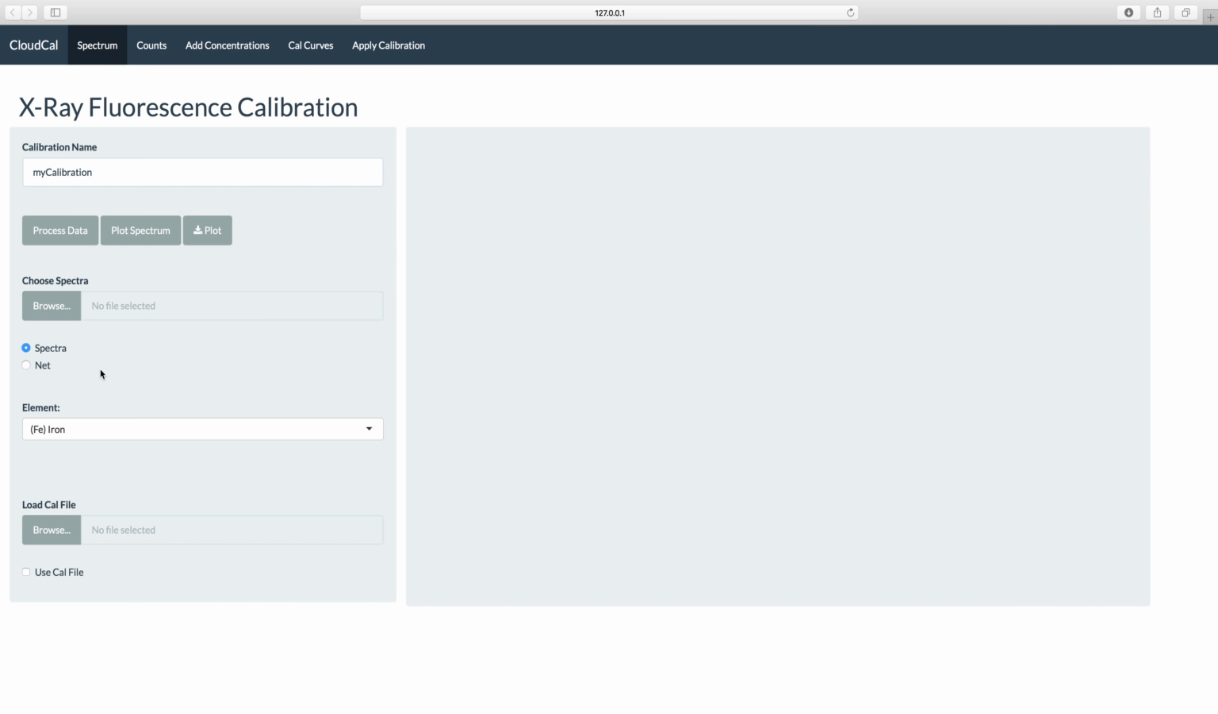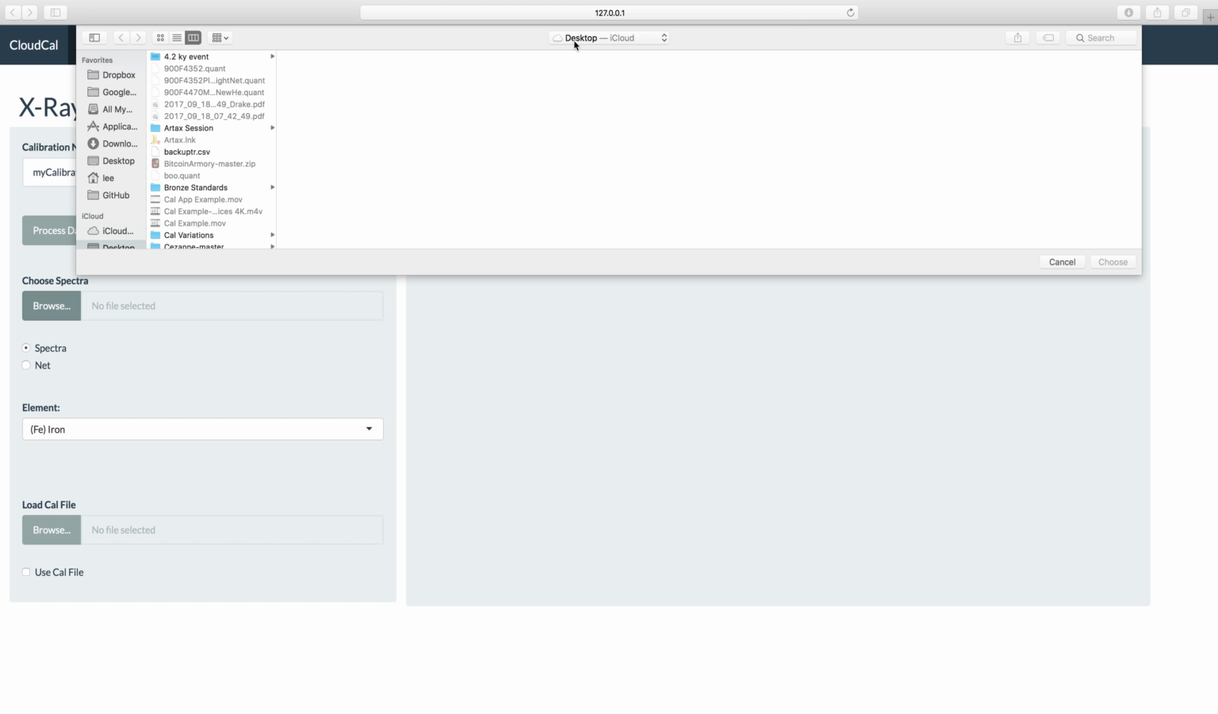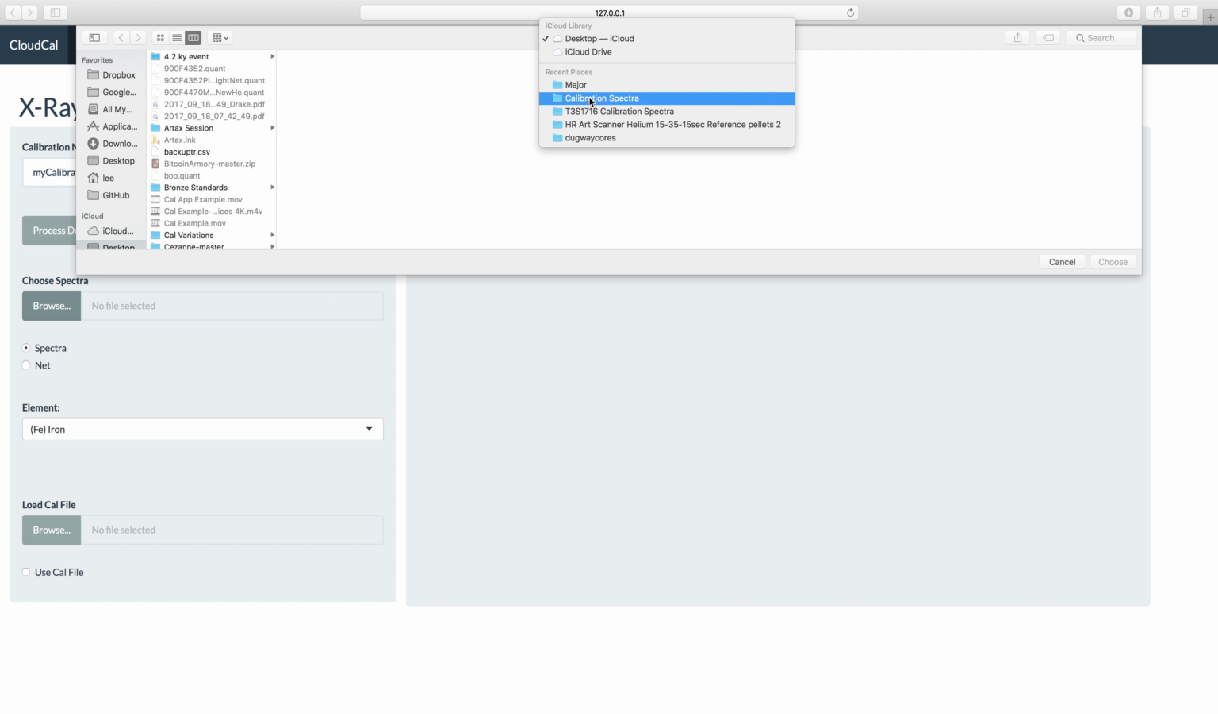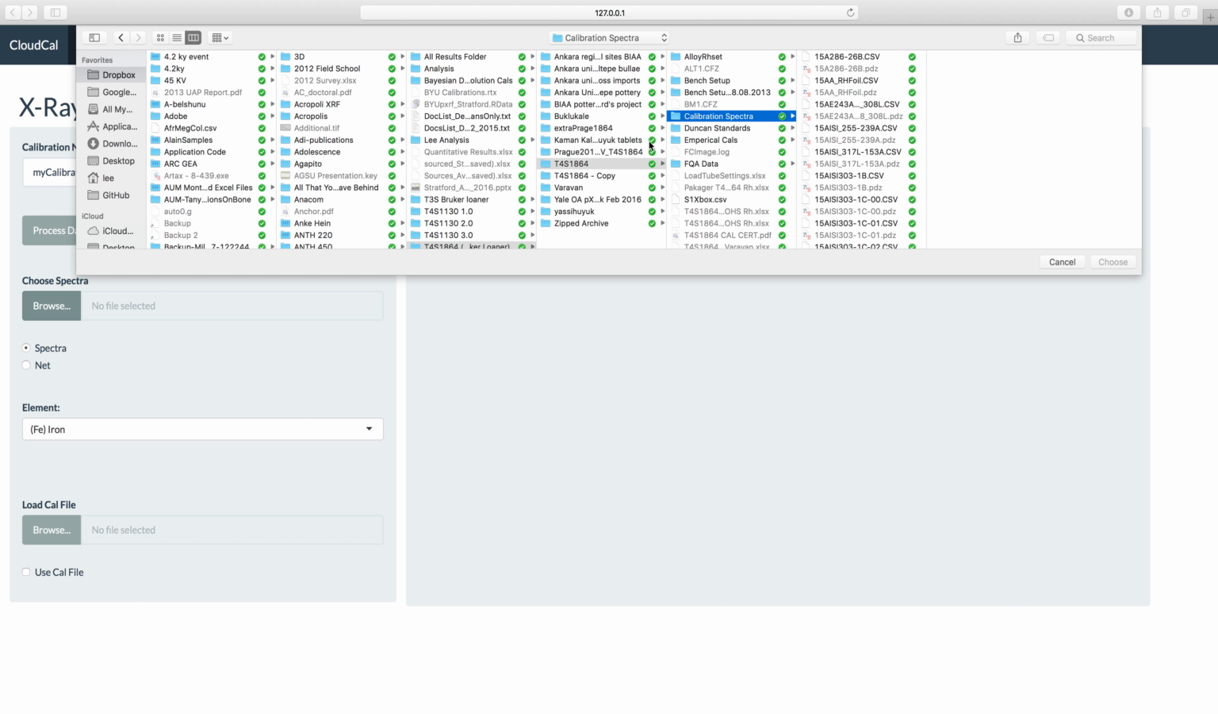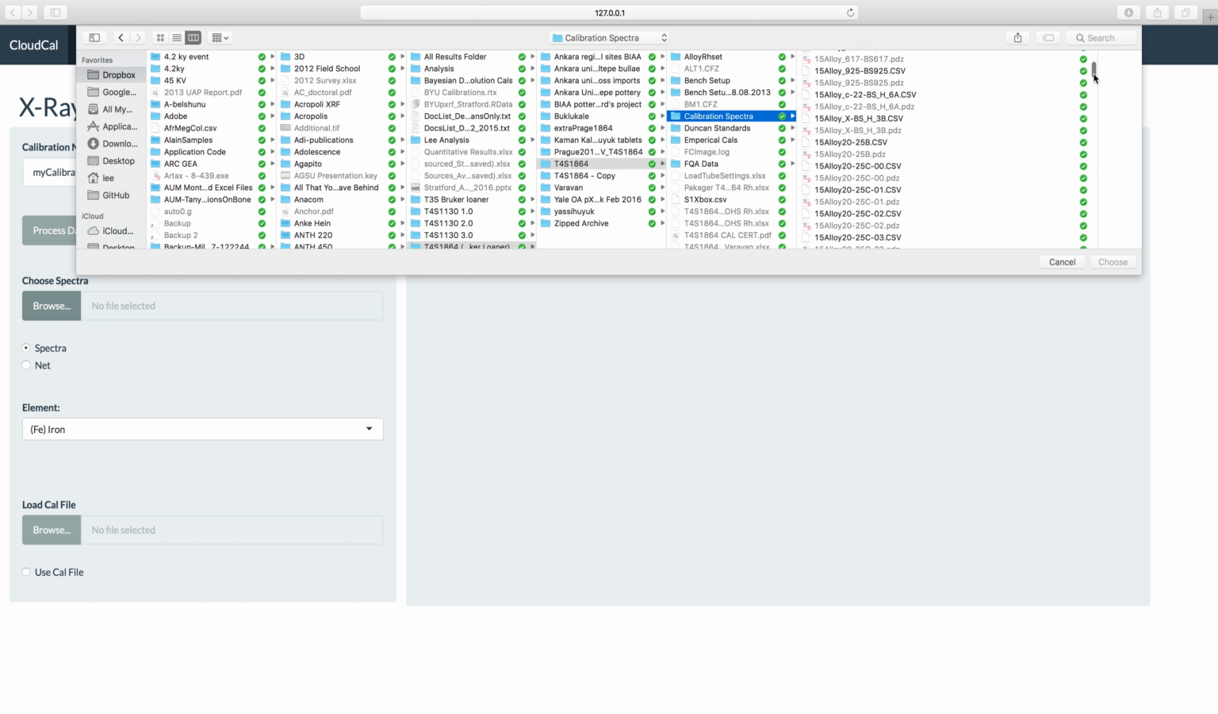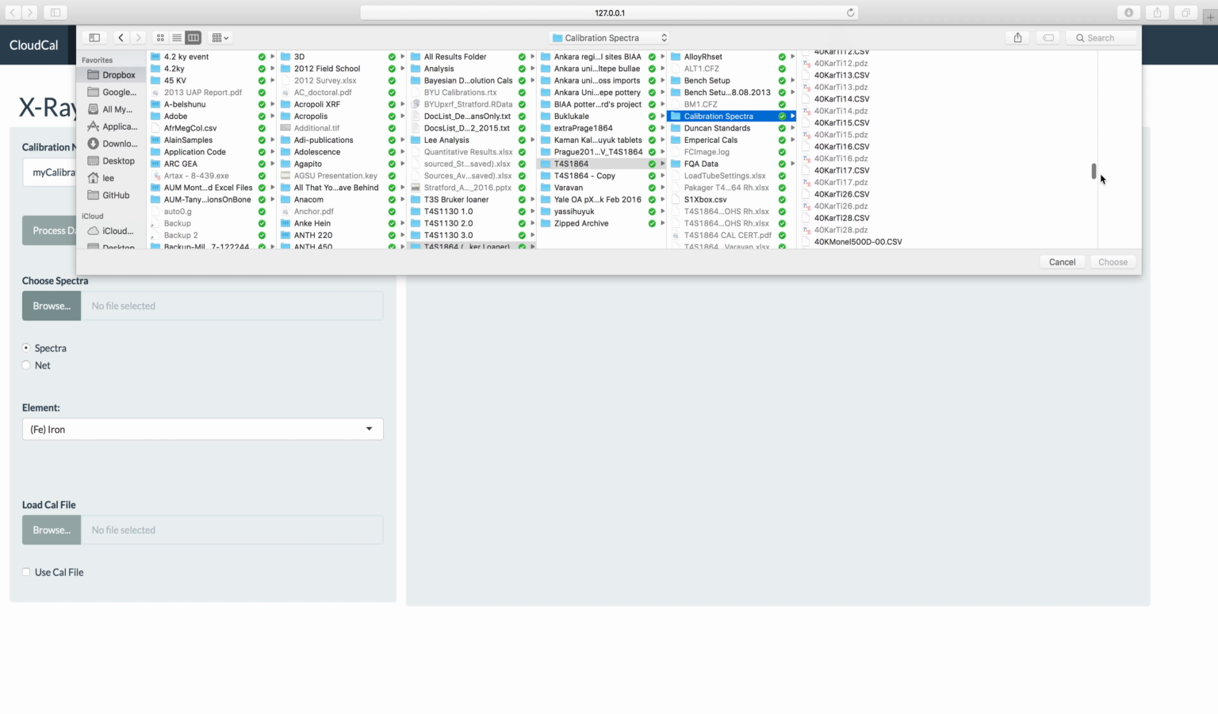Real quick, right now you can upload two kinds of spectra. First, our spectra CSV files, and the other is net counts via Bayesian deconvolution. We'll be revisiting and seeing if we can add new file formats later. So we'll go to choose spectra. We're going to go to instrument 1864, and we're going to grab the Mudrock reference set. The Mudrock reference set is basically clays from geologic cores, and they form a nice general set of calibration curves for silicates.